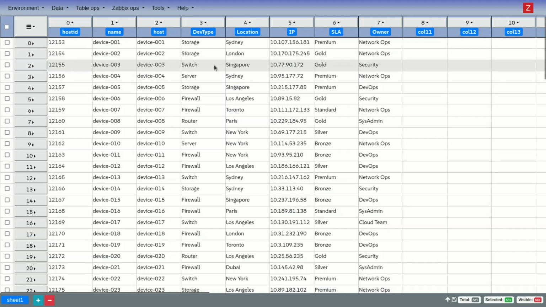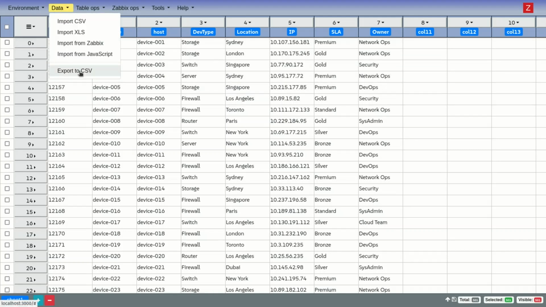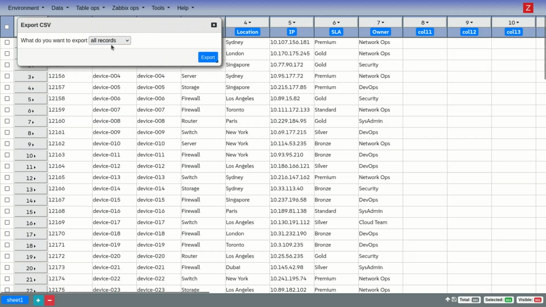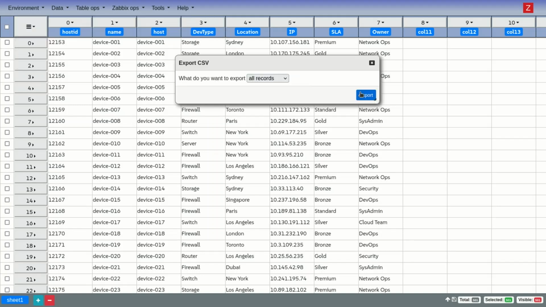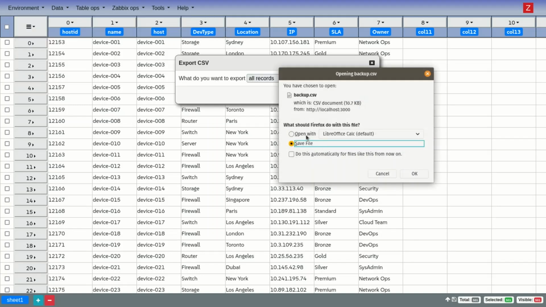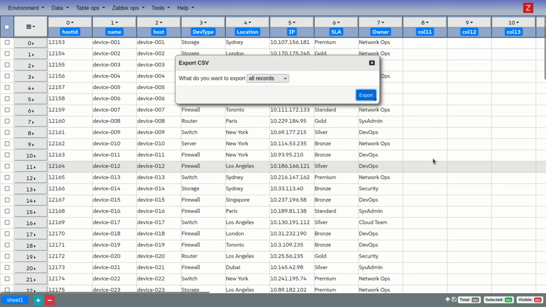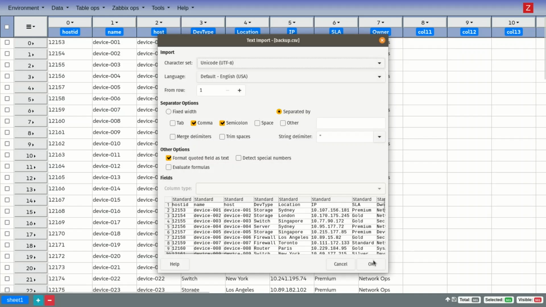And that's it. Now we have all the data that we want. We can just go ahead and export it. And what I have here, I have a few options. I can export all the data in the table. I can export only the selected ones or only the visible ones. So I'll just go ahead and click on the export, and let's open it and see what we get.